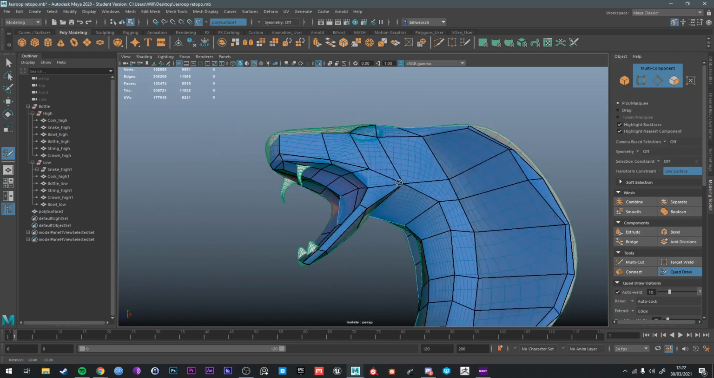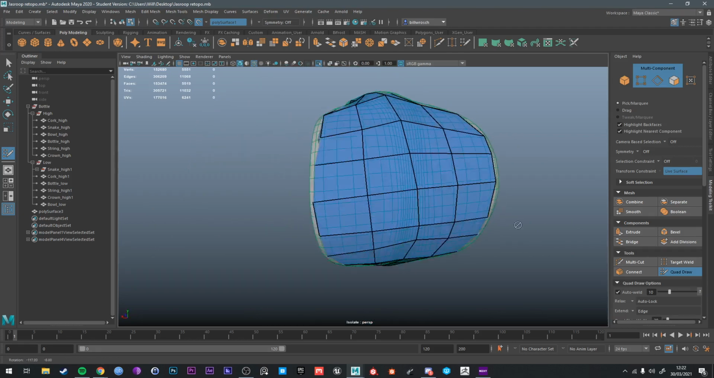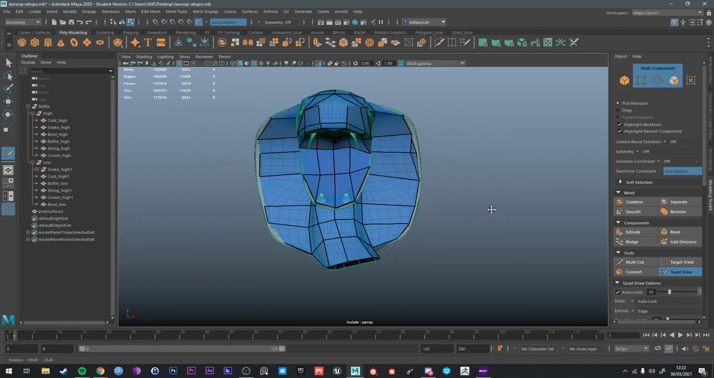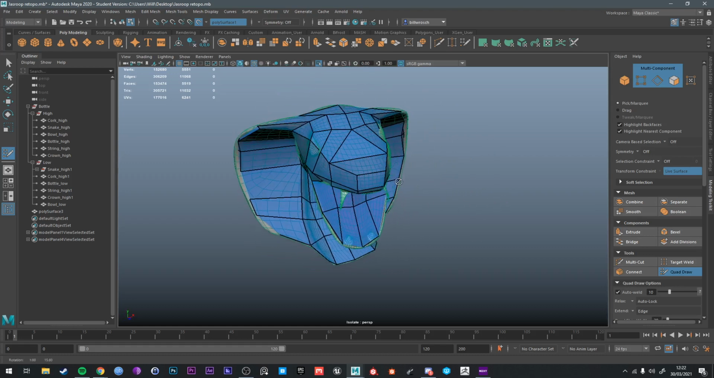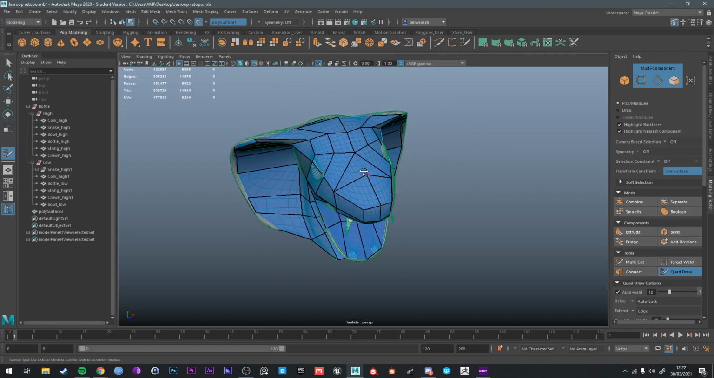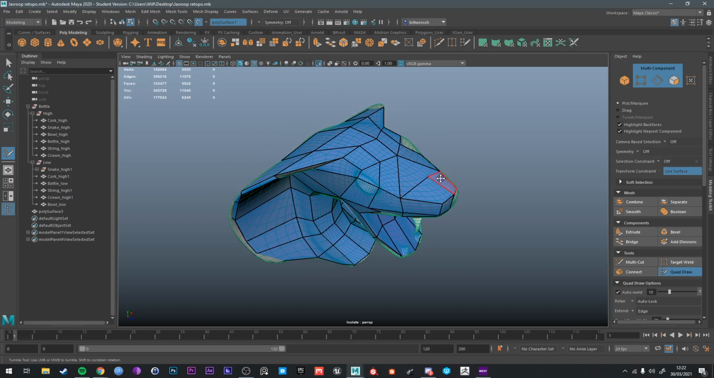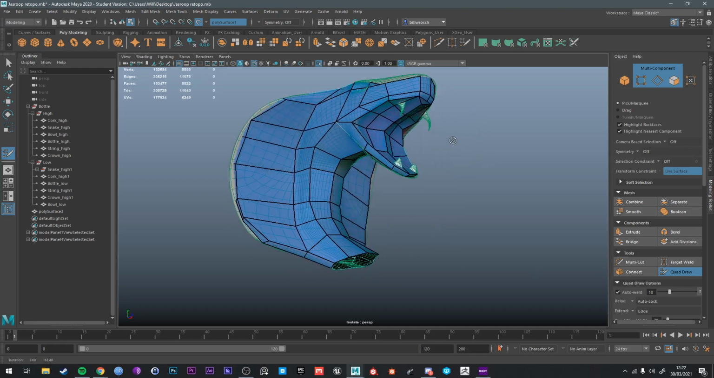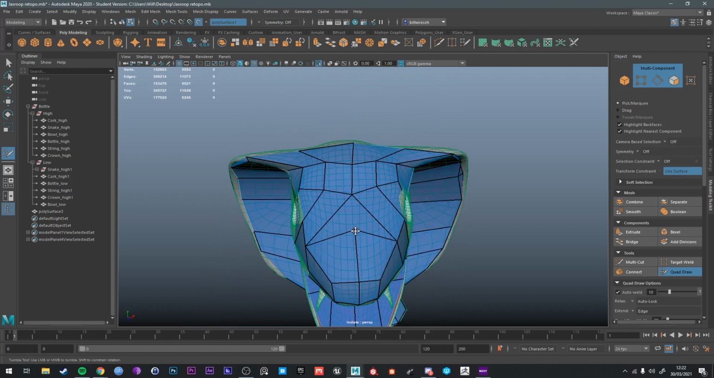Needed an extra loop along there for getting the shape right. Actually, that's looking pretty good. Also going to link up there. Hey, what do you know? We're back with quads again.